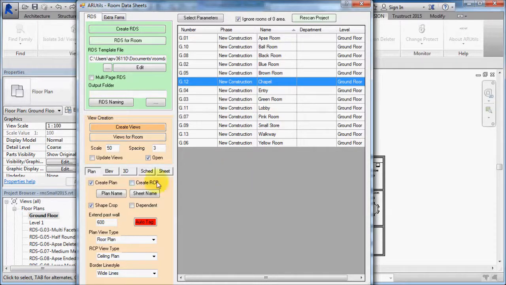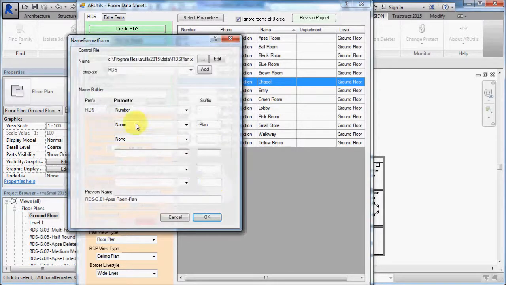So let's have a look at the Plan tab. Obviously, we're able to say we want plans created and we want RCPs created. The option is there for either one. You can also define a plan view template string. This will take parameters from a room and generate a view name. So in this case, it's going to take the number and the name, add a prefix and a suffix, and generate a typical view name. So as the rooms change, of course, the number and name change.